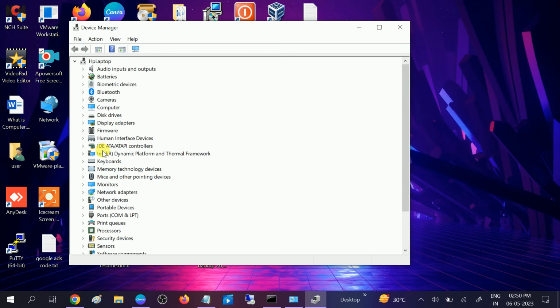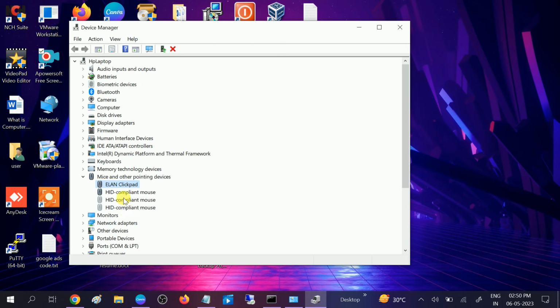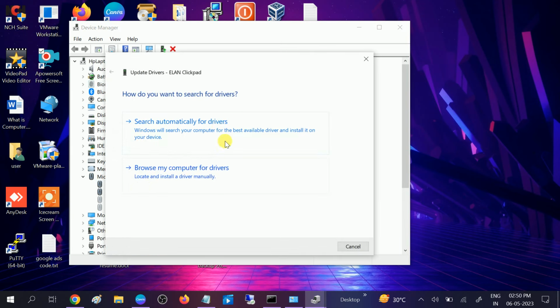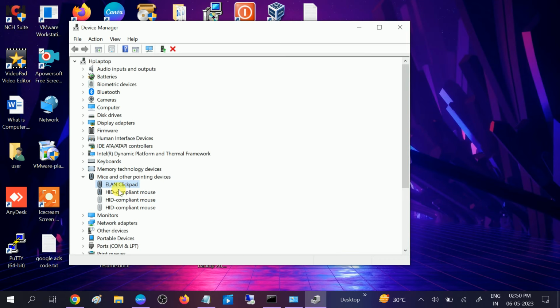and sometimes it is hidden under this option. You need to click on this option, View, and then click on Show hidden devices. Once it is selected here, you can see two more devices are here. You need to right-click on that and simply update the driver. Make sure you are connected to the network. So this is the first method you can try.